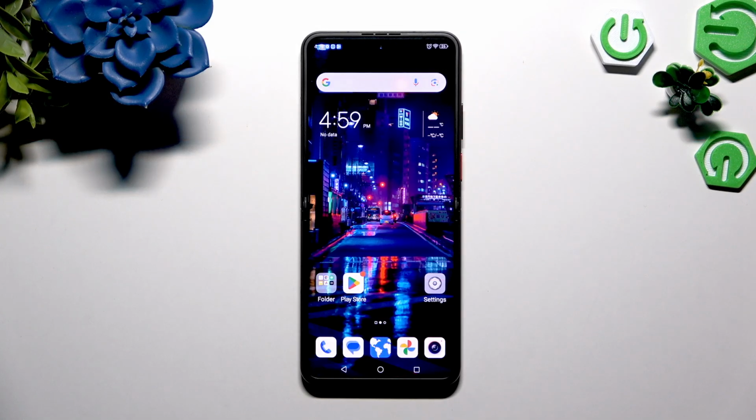In front of me is the ZTE Nubia Flip 2, and today I would like to show you how you can apply the Apple layout on this Android.